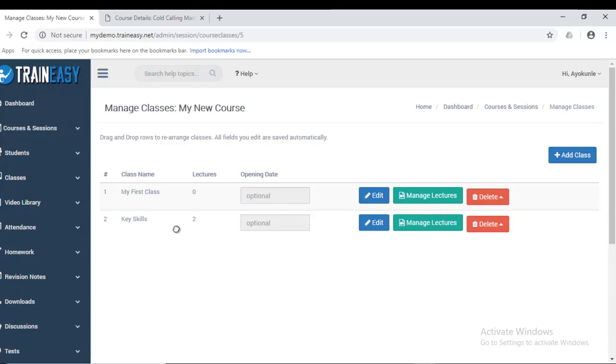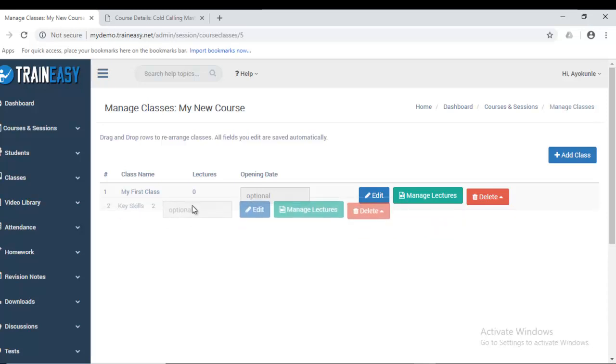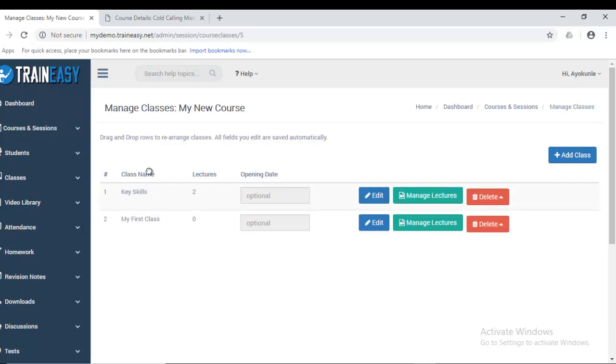But if you want to change this order, you can do that easily just by dragging and dropping. So if I drag this class here, it's automatically saved and renamed. So the order is reset. So I have this key skills as my first class and my first class as the second class. So let me just rearrange that back.